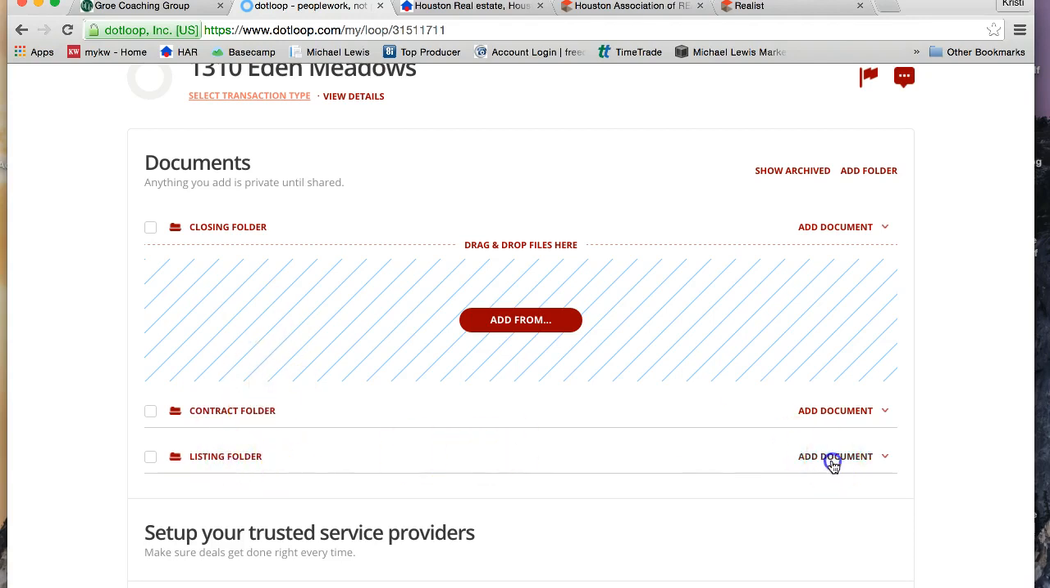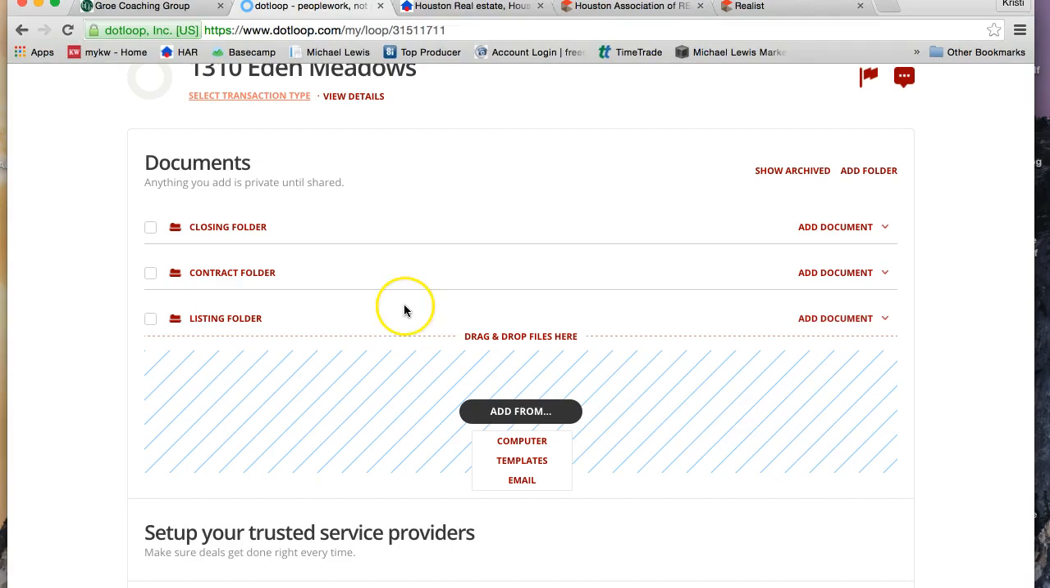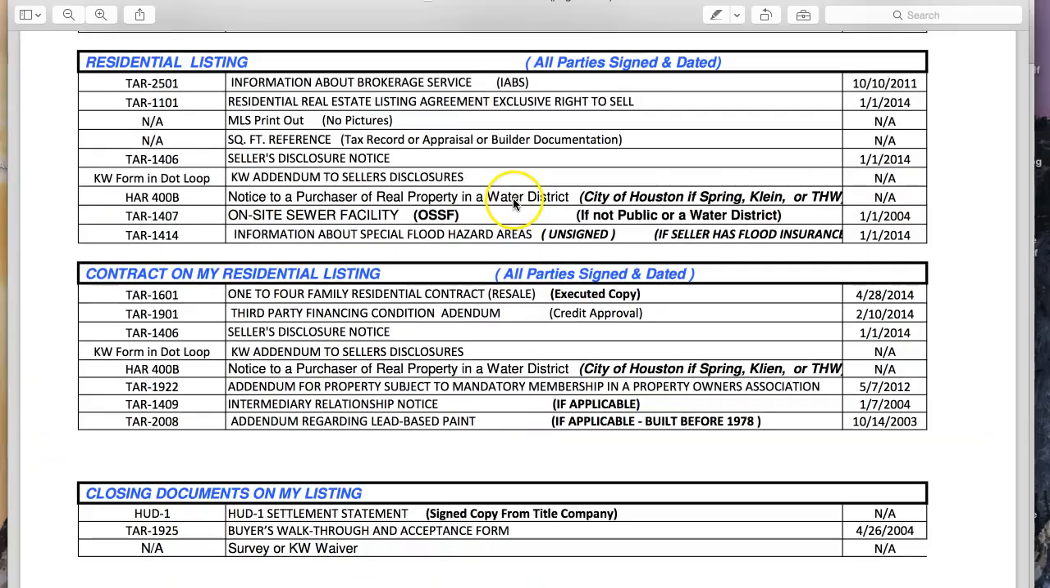So let's add documents to the listing folder. Coming back over here to this contracts checklist, I can see what I need. I need the information about brokerage services, the listing agreement. I'm going to have an MLS printout once it gets actually put into the MLS. Until then, you won't have it. Tax records is a square footage reference.